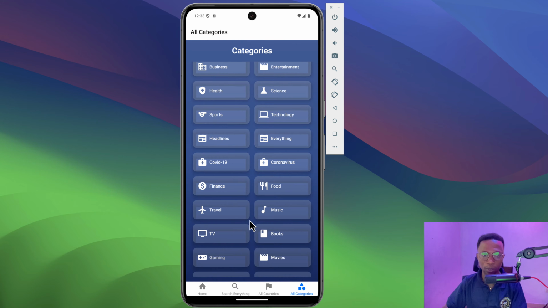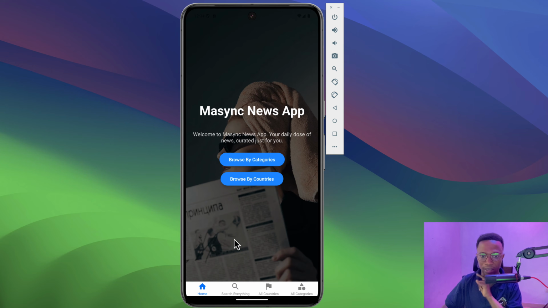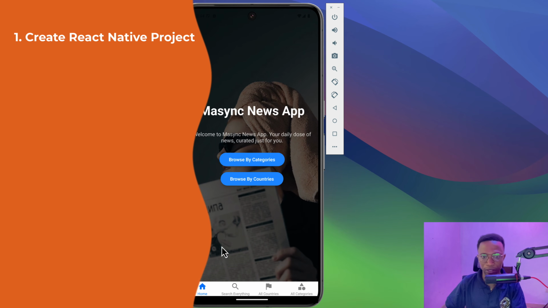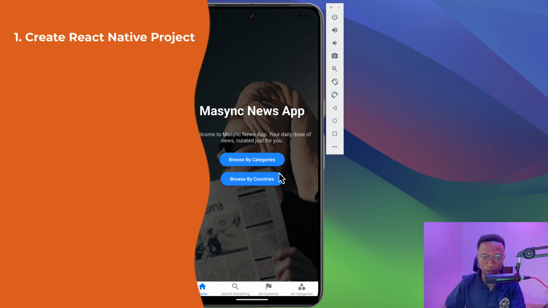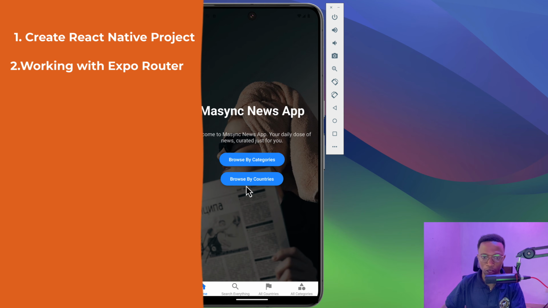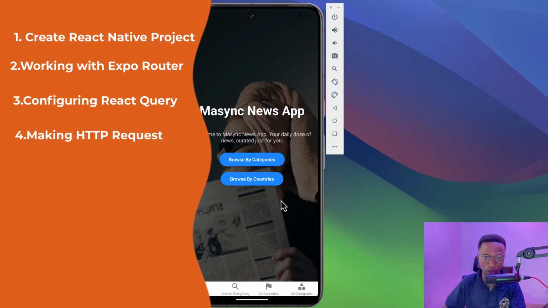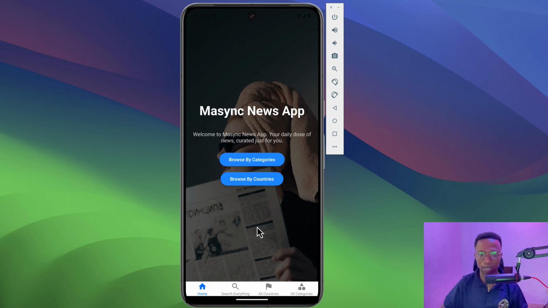It seems simple, but we are going to learn a lot, especially how to use Expo Router and how to use TanStack or React Query for making the asynchronous request. With this one being said, let's get into code. For part 1 of this project, we are going to create our new React Native application using Expo, and from there we will build the UI or the navigations, and then we are going to integrate TanStack into it, and lastly we will go ahead and make the asynchronous request. With this one being said, let's get into code.